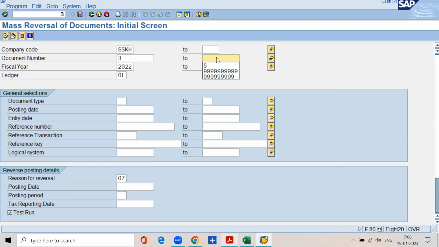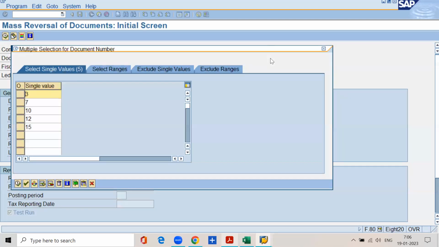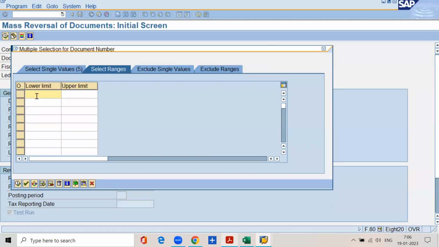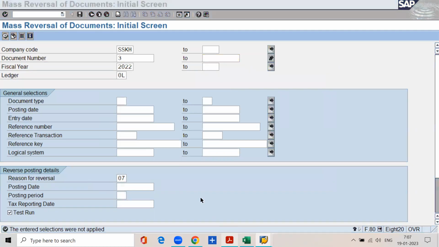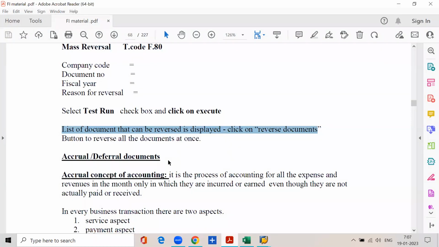One more requirement is, I want to reverse document number 1 to 5, 15 to 20 at a time. In that case, again, you can click on this multiple selection screen. Then you can click on select ranges. Lower limit 5, upper limit 10, 5 to 10, then 20 to 25. So you can reverse 10 documents at a time. Like that, different functions are available here. So this is the mass reversal.